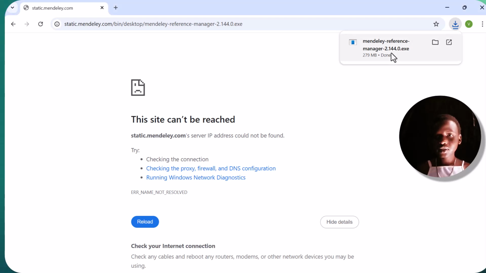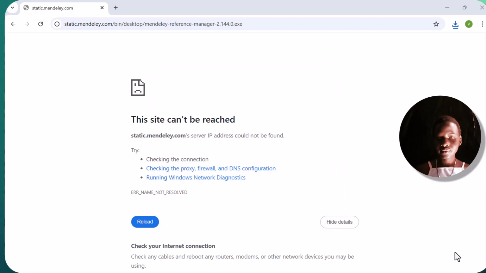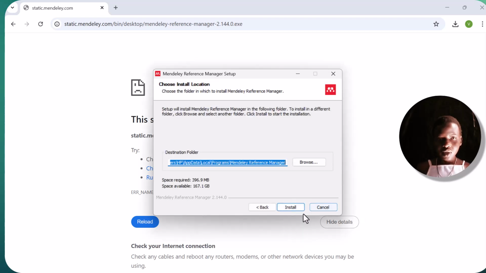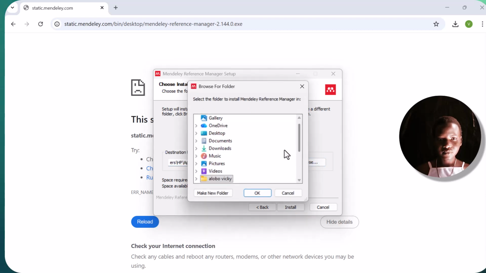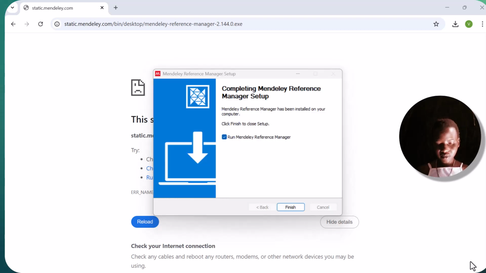So we click on it. We are going to install it, so we are going to click on run. So we try to install it. It is now installing, completing. Yeah, so finish.